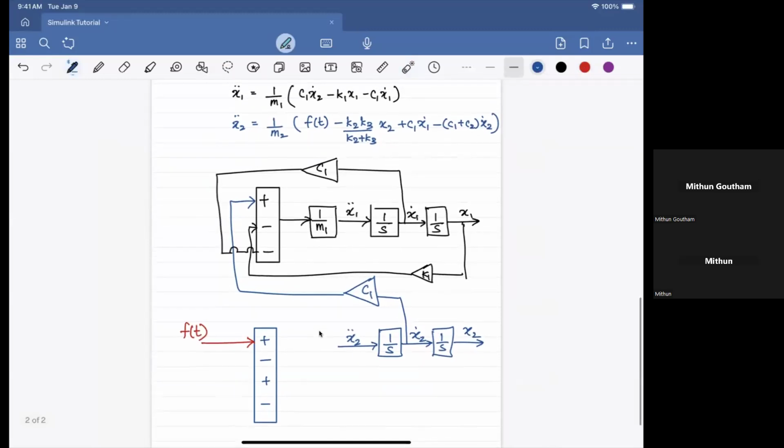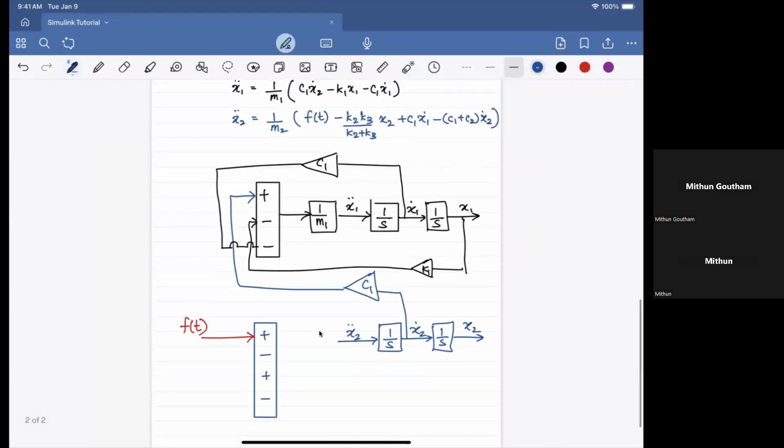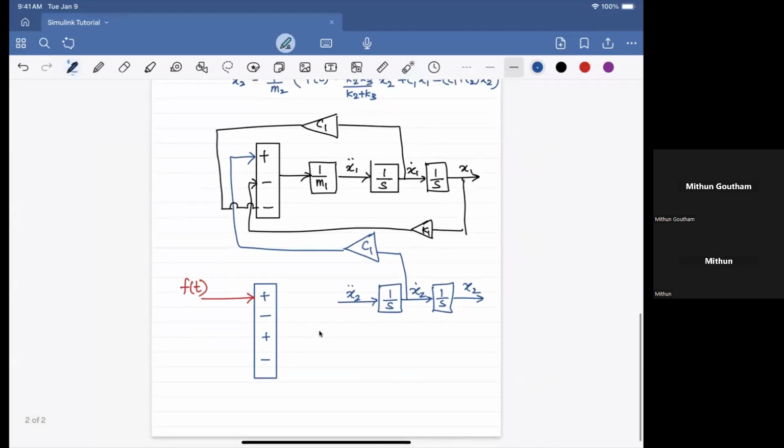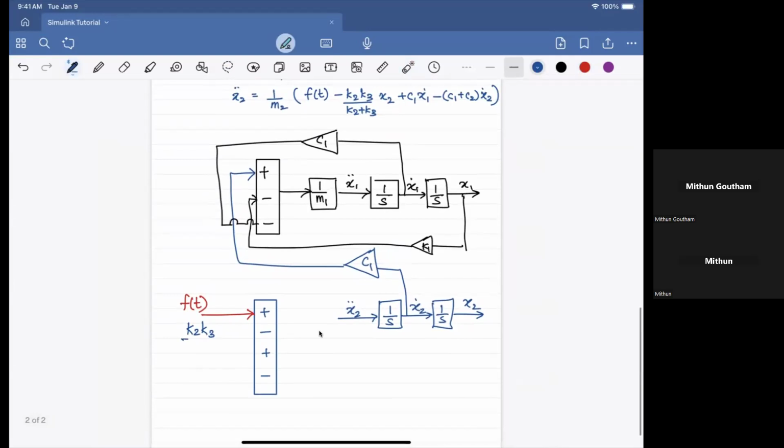And the next one is a big constant multiplied with x2. So I'm going to write down that constant here. It's K2, K3 over K2 plus K3. There's a block. It takes in a signal from X2, which I'm supplying here. It's being multiplied, and that is your signal. So it's K2, K3 over K2 plus K3 multiplied with X2, and it has a minus sign associated with it.